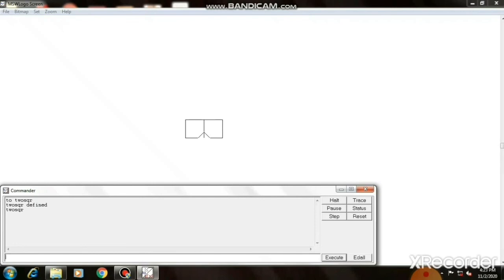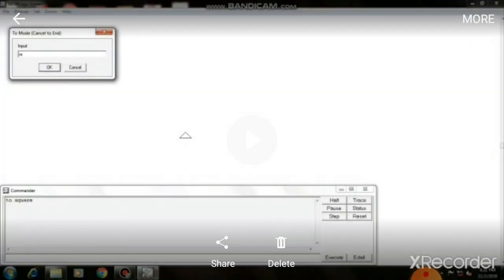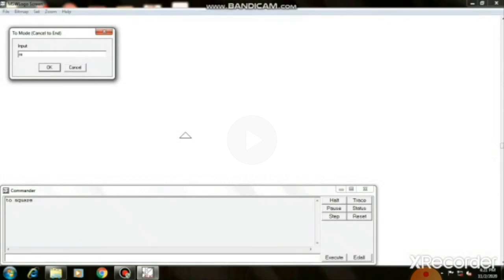Automatically you can see our two squares are created on the screen. So only by using a procedure name, we can easily create such patterns. This procedure is divided into two: first we created a square, and then by using the first procedure name we created the second one. So this is how we use procedures in Logo.